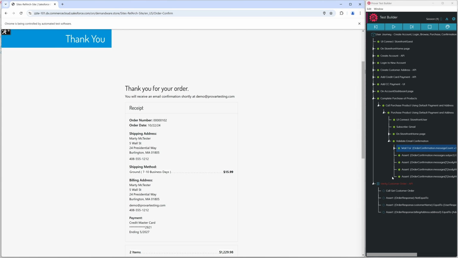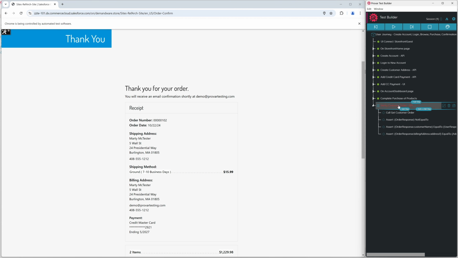Now, the next thing that we're going to do is verify everything using an API call, which is going to retrieve our customer order, which is another callable test case that'll return, and then compare some values to what we expect them to be, such as the order number that's tied to that customer name and the billing address matches what we expect it to be. So once all that is validated, we've done our full end-to-end user journey.